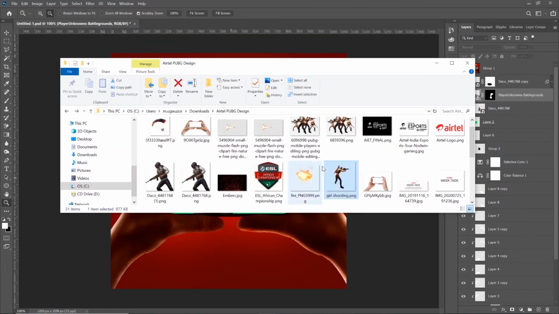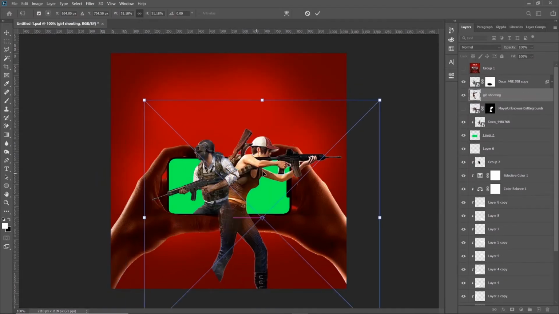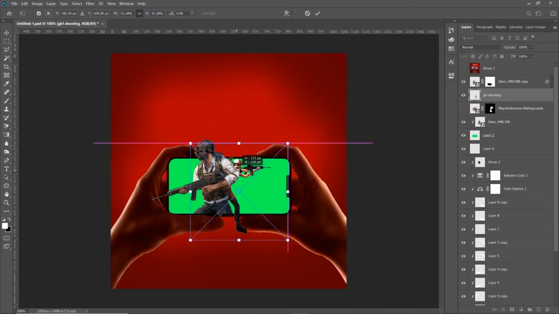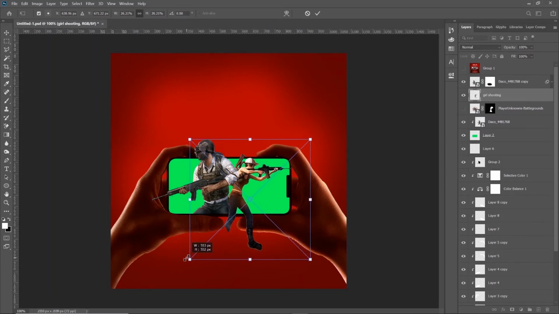So next we're going to bring in the girl shooting. Make that smaller, and I try to find high quality of these images online, but unfortunately there isn't, so we just have to make do with what we have.